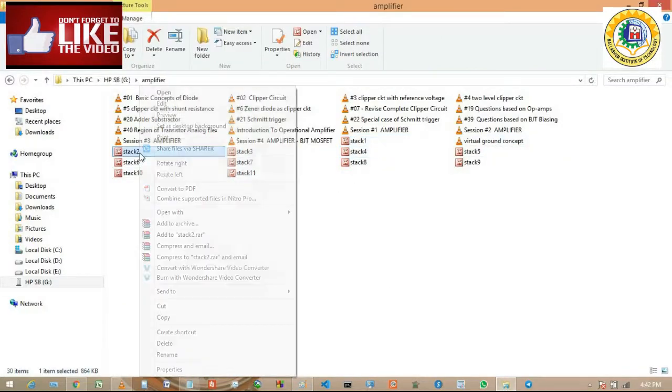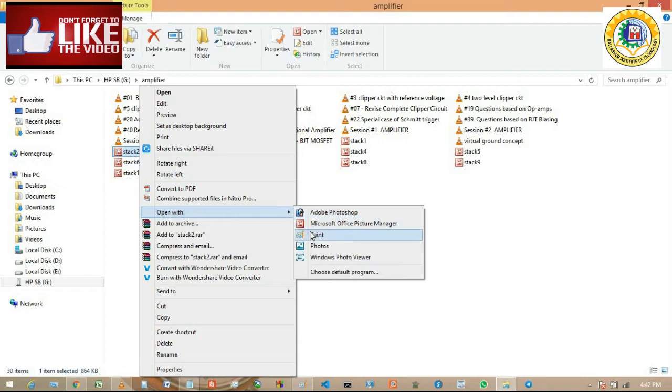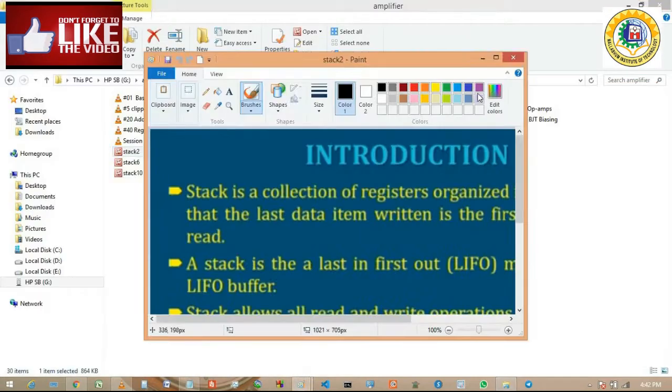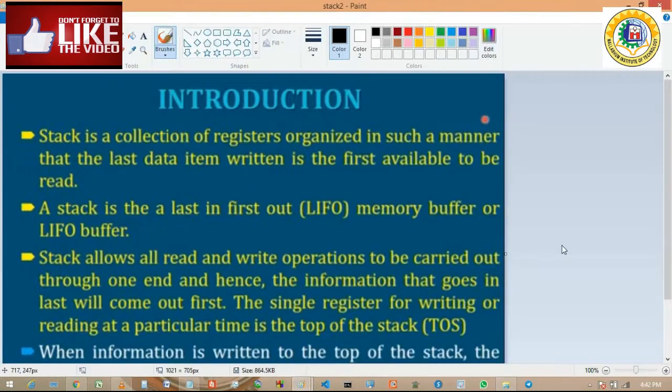Next slide. So this is the next slide, introduction continued.